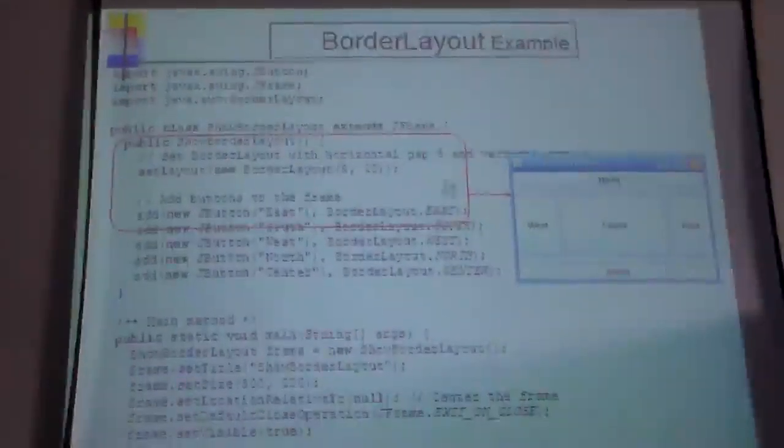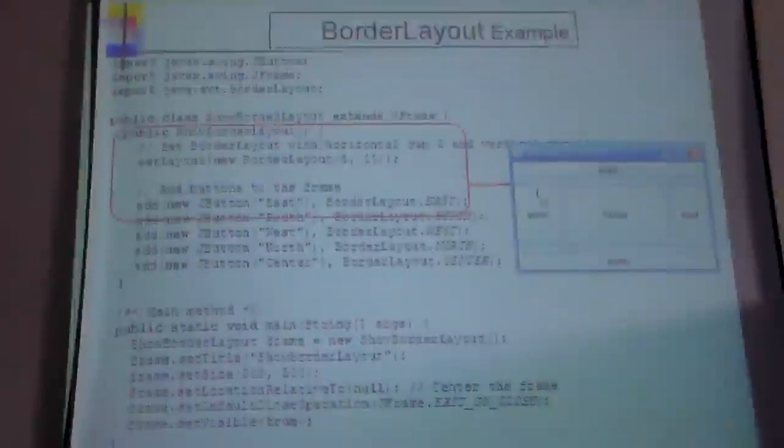And this is what we have: the horizontal and vertical gap of the components. You can see this horizontal, how many? 5. This horizontal 5, you see the space. Okay? This vertical, this 10, this vertical. And this horizontal. Okay? This vertical and this horizontal, yes?